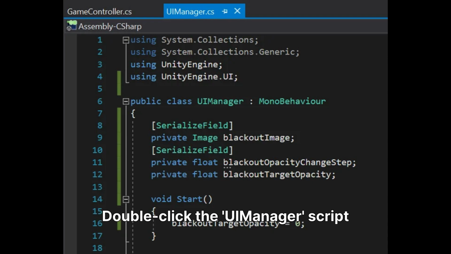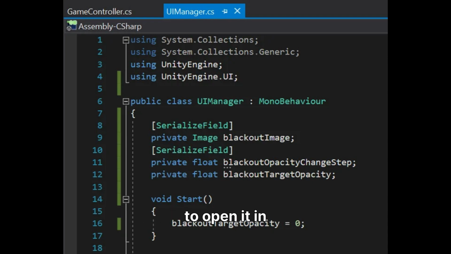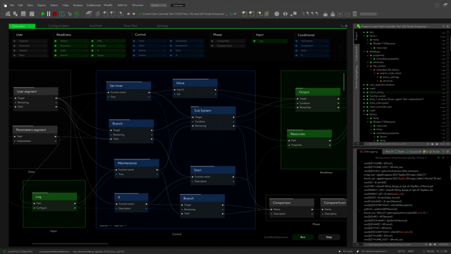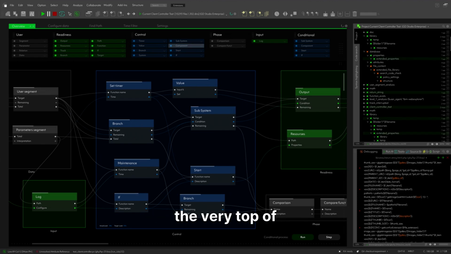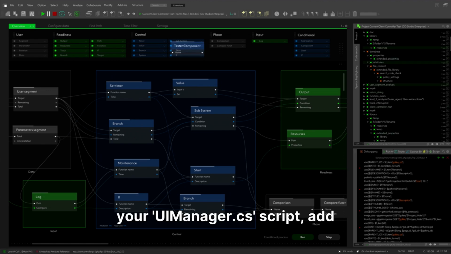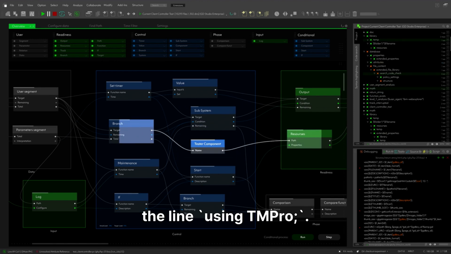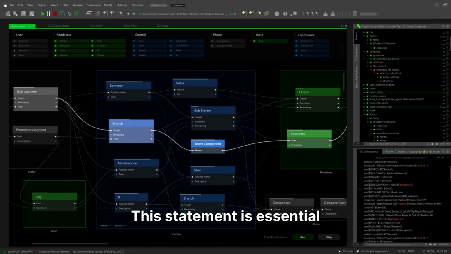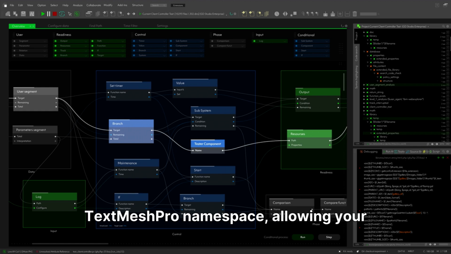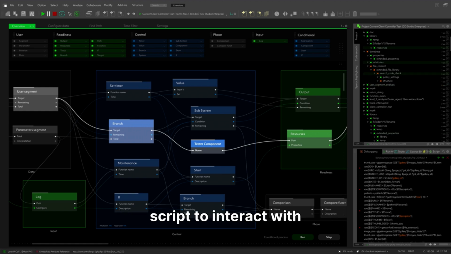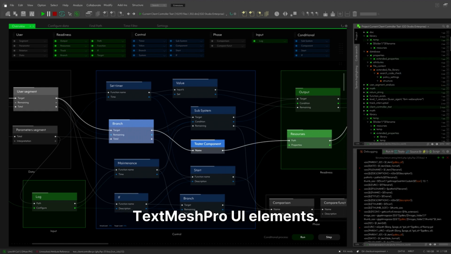Double-click the UI Manager script in the project window to open it in Visual Studio. This is where we will write all the C# code to control our score system. Inside Visual Studio, at the very top of your UI Manager.cs script, add the line using TMPro. This statement is essential as it imports the Text Mesh Pro namespace, allowing your script to interact with Text Mesh Pro UI elements.